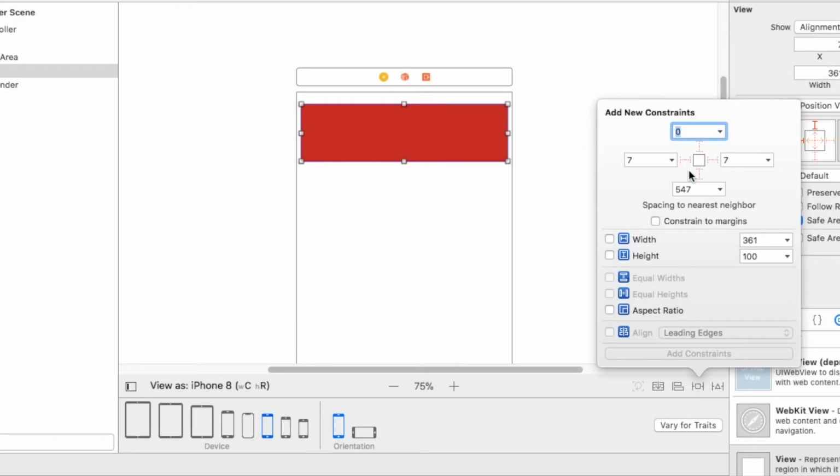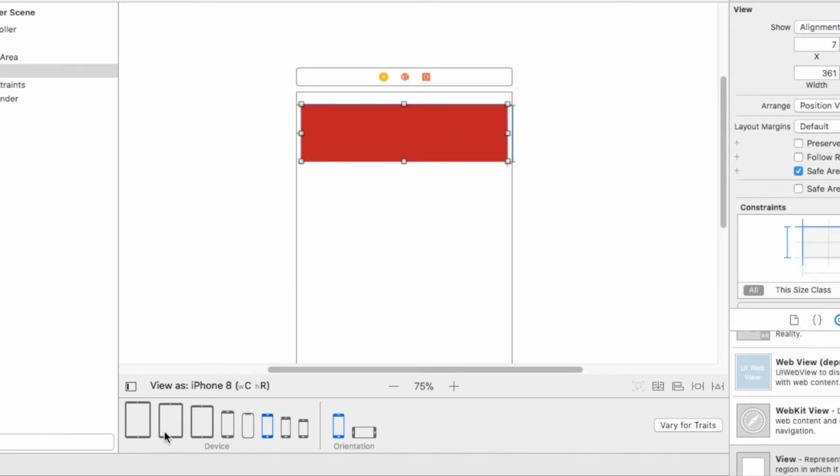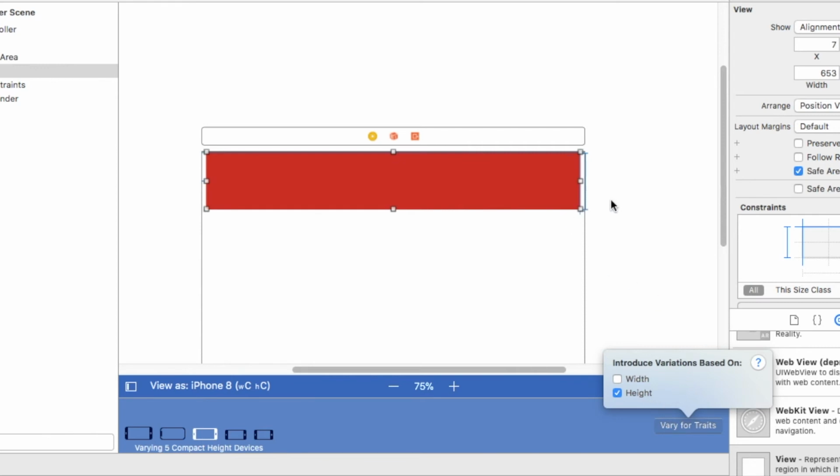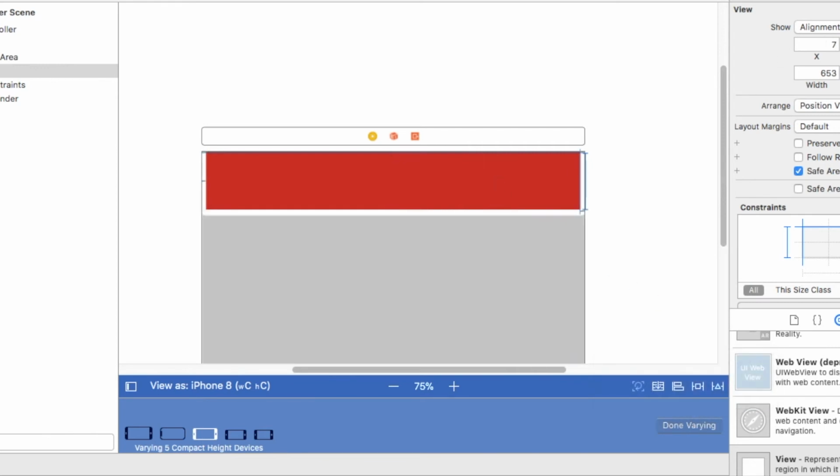When you want to change some constraints for a given class, at the bottom of the storyboard screen, you have to set your target device and orientation. Then, you have to press on the Vary for Traits button. You can then define the class based on the width, height, or both. Once you press on Variation, you can view all the devices that belong to the defined class that will be affected by the change.